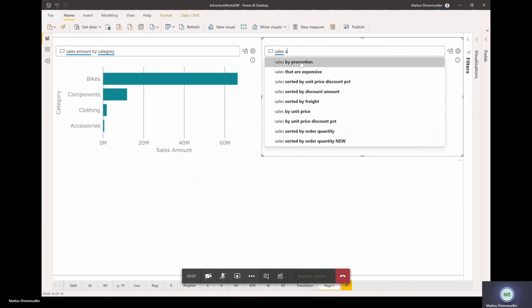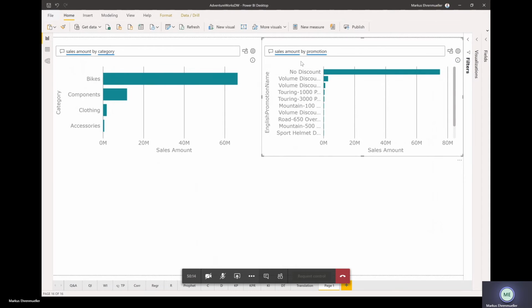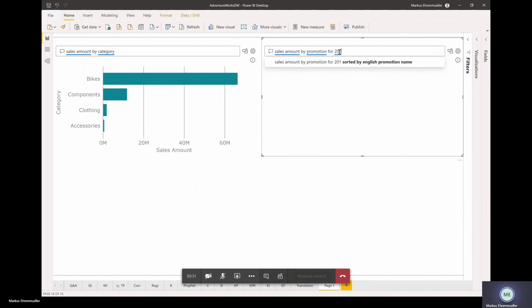Sales amount, for example, by promotion. Promotions are the marketing actions we are doing. And as long as I stay with this window, once I press enter, the input field will stay there, so I can change it anytime. We can also change it and, for example, ask for 2013.